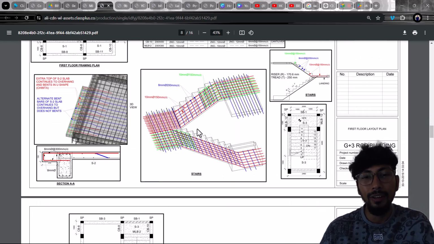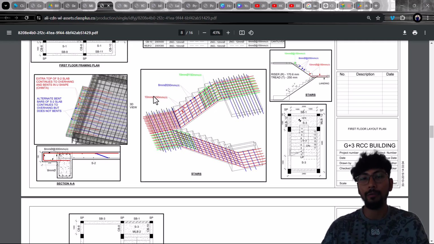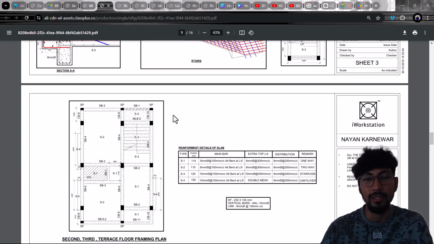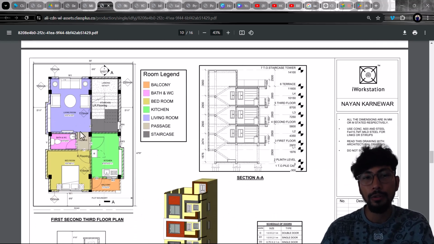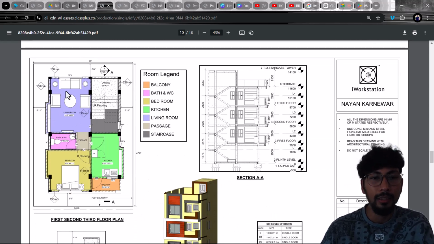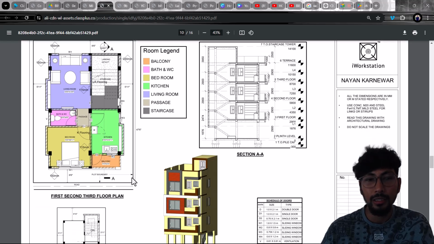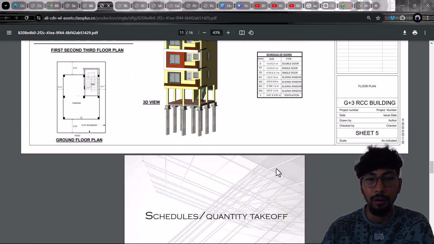Imagine having a 3D reinforcement detail of a staircase. Okay, this is a 3D reinforcement detail of a staircase with different color coding. It's so easy to understand what detail they have to feed into the actual construction site. I'll scroll down. Over here he has also mentioned some architectural plans. Simple, neat and clear with the room legends, typical section, okay, ground floor plan.